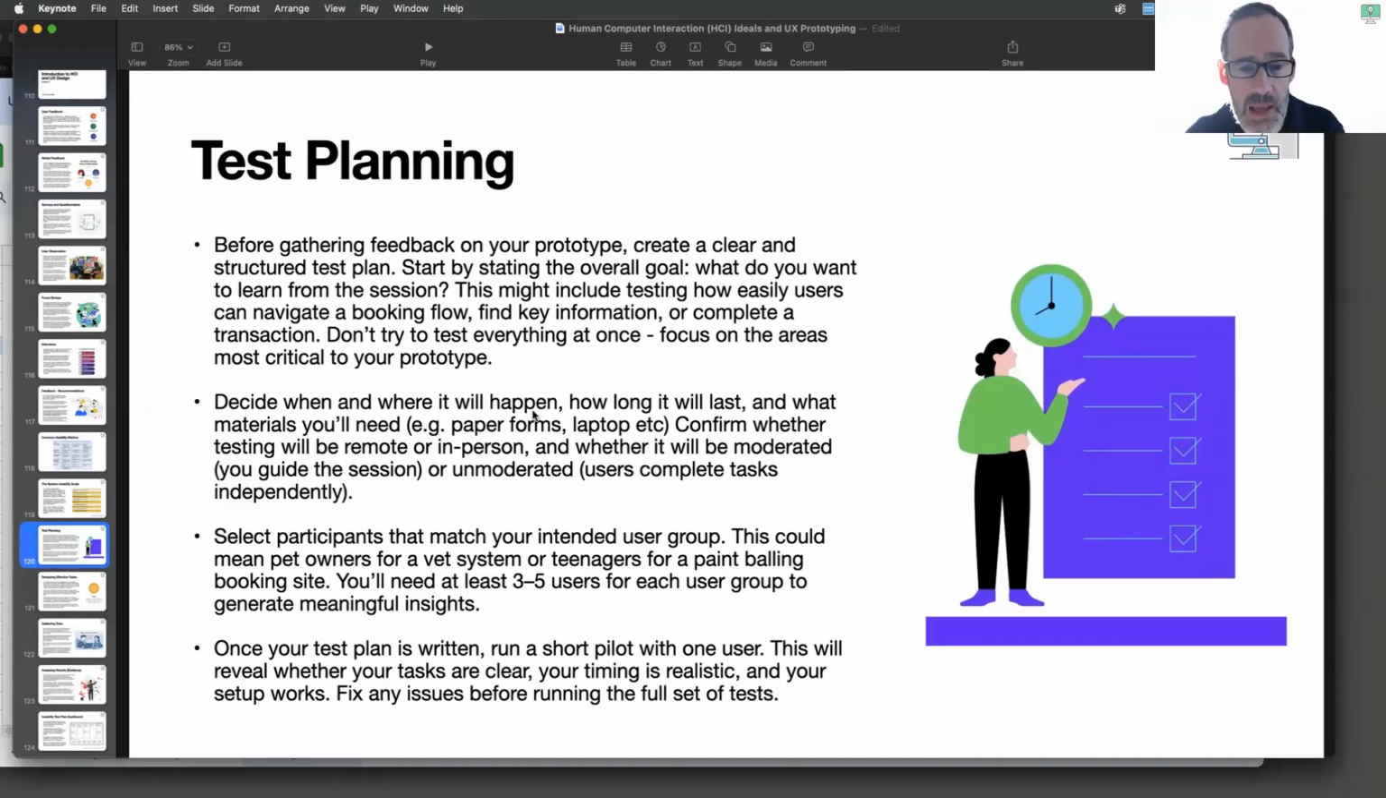Decide when and where it'll happen, how long it'll last, what materials will you need? Will you need forms? Will you need post-its? Will you need computers? Confirm whether testing will be remote or in person, and whether it's moderated or unmoderated. Moderated is where you are present, you guide the session. Unmoderated is where the users complete the tasks independently.